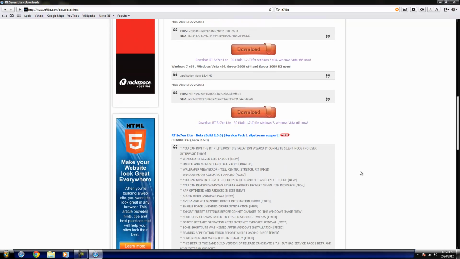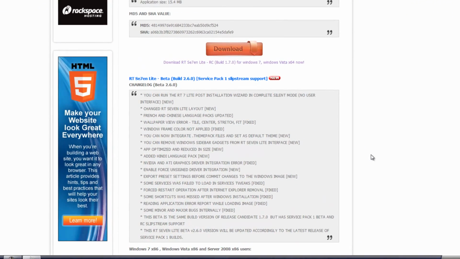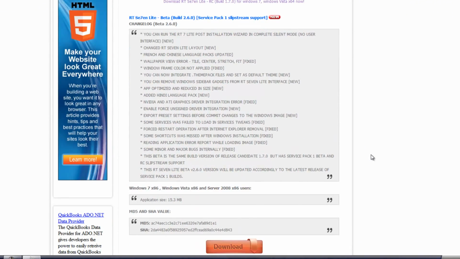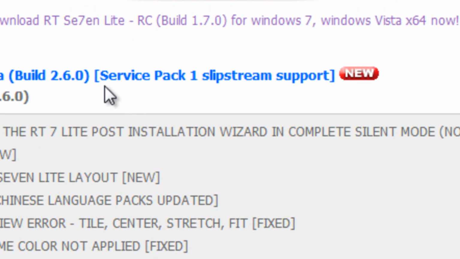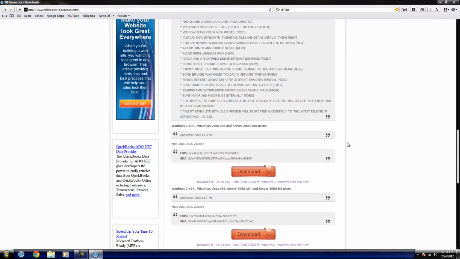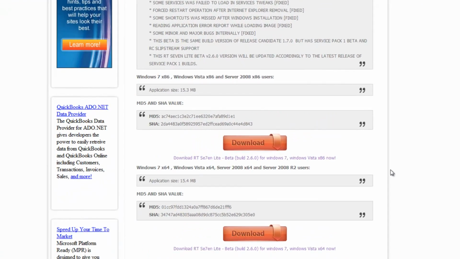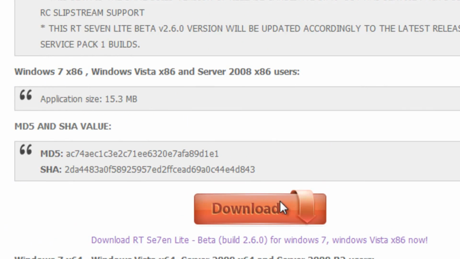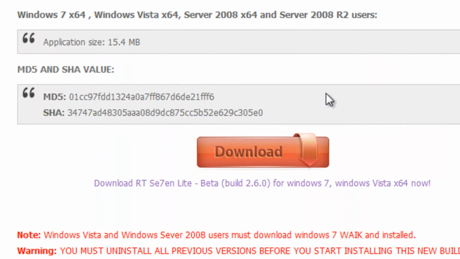But if you want the latest and greatest like I did, you will actually come down here to the RT7 Lite beta build 2.6. And you can see here it says Slipstream support for Service Pack 1. Now, if you don't know what that is, don't worry about it. We'll cover that in the video. So now, Windows 7 x86 users, you will download here, and Windows 7 x64 users, you will download here.